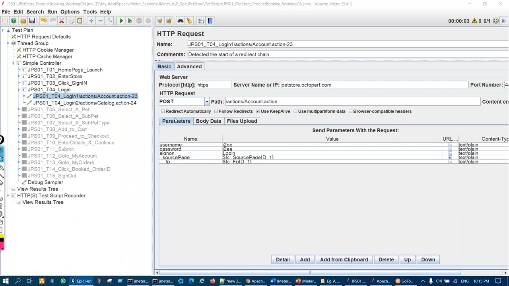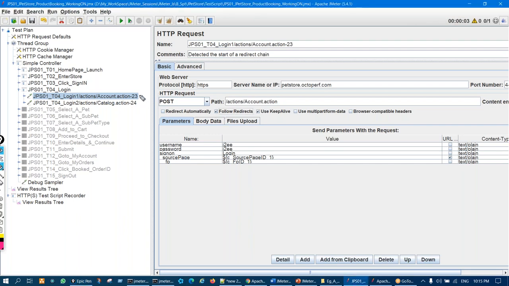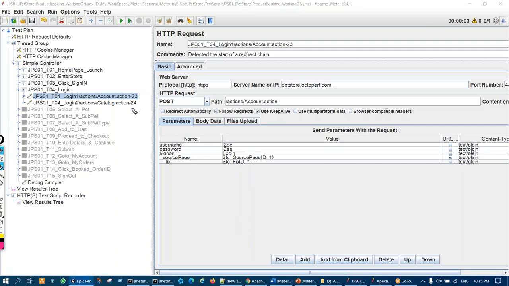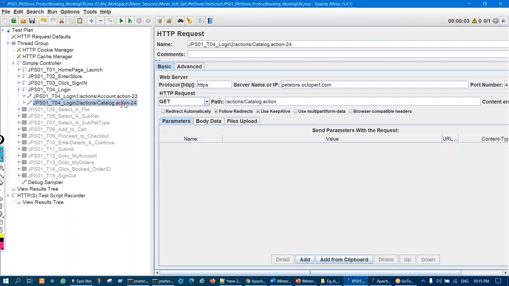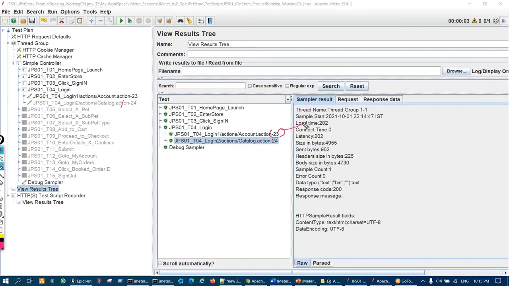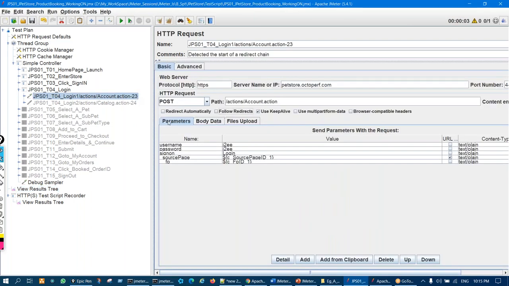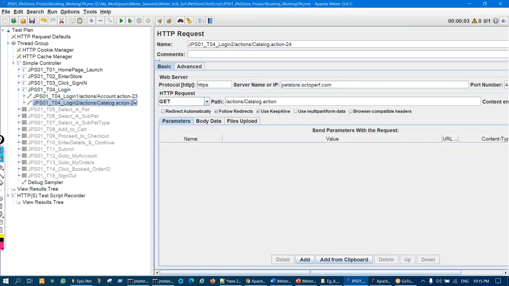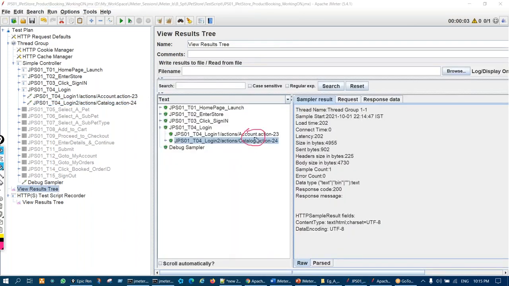Fine. If you run with follow redirect, remember JMeter will automatically redirect to the corresponding request, and that request you should not run, because you are doing wrong simulation and you will be getting only one request. If you do not do follow redirect, then both requests you have to run, and both requests you will be getting in the report as well, or in the run as well. Okay.